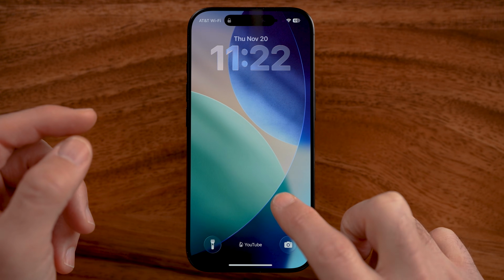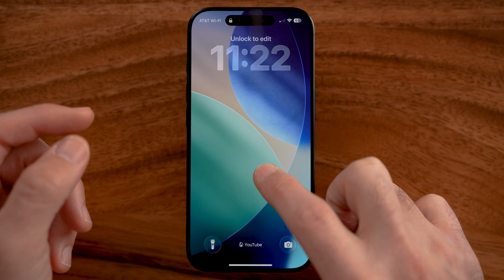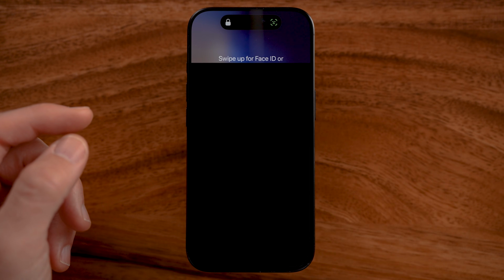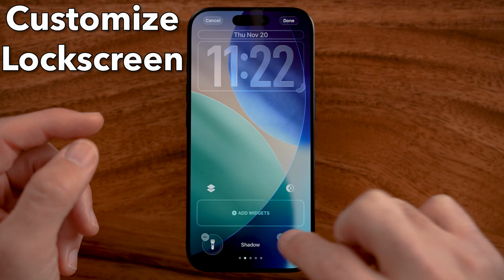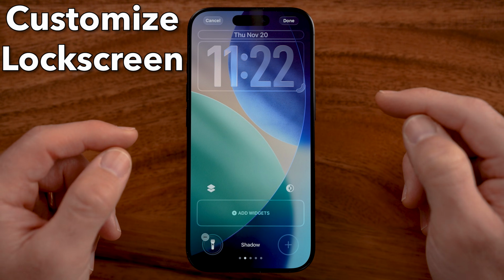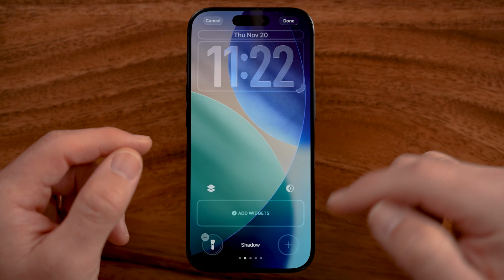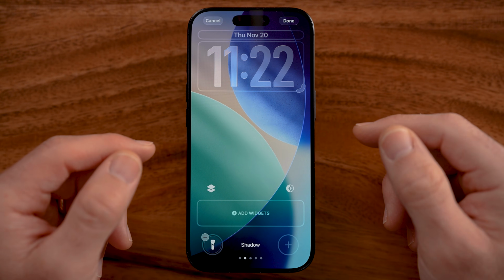And if you ever wanted to remove that, you can just press and hold on your iPhone screen here, and then go to customize and remove that camera icon at the bottom right if you don't want anyone to access your camera without unlocking it first.